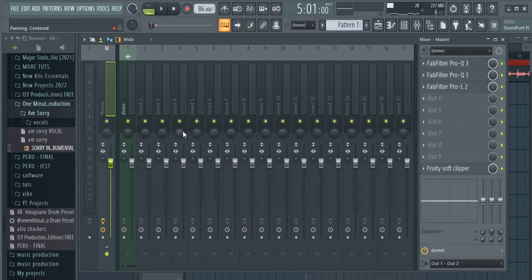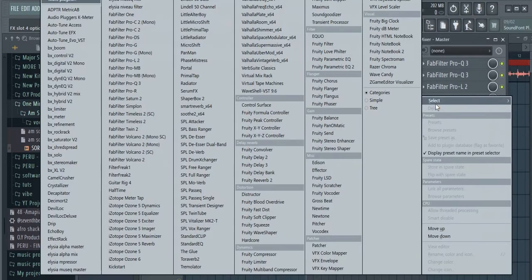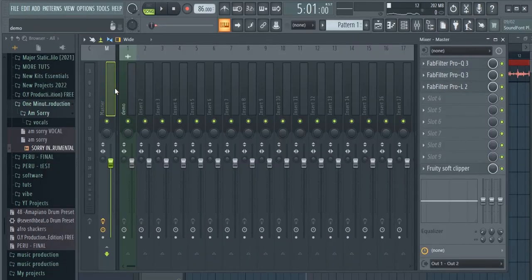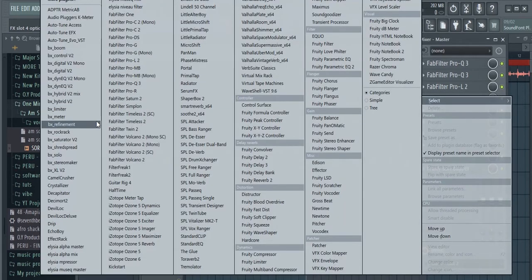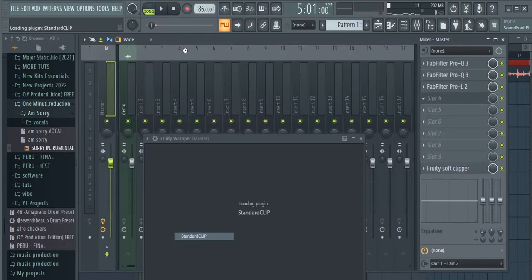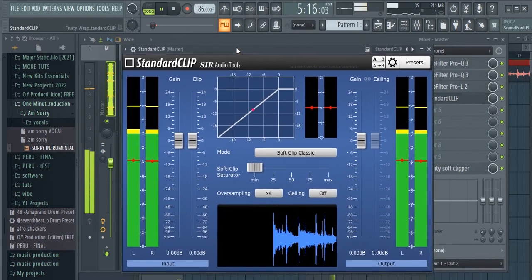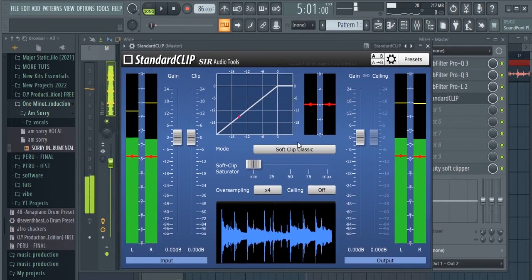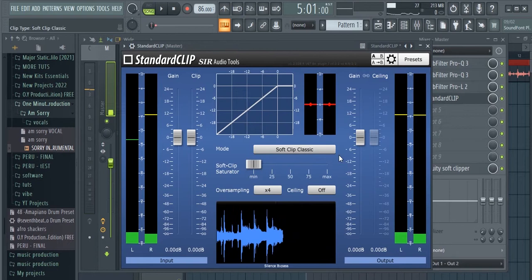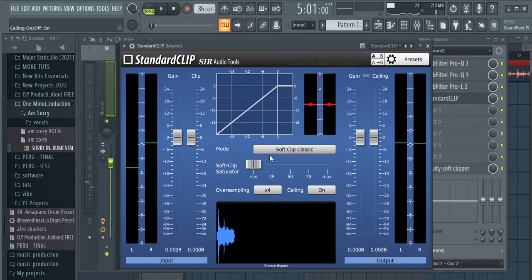So next, what we are going to add is a clipper to help us add a little bit of gain and reduce the transients. So this is not compulsory, it's according to your genre or your preference. So for this, I prefer the standard clipper. So what you need to make sure is that it is in soft clip and the ceiling is on.